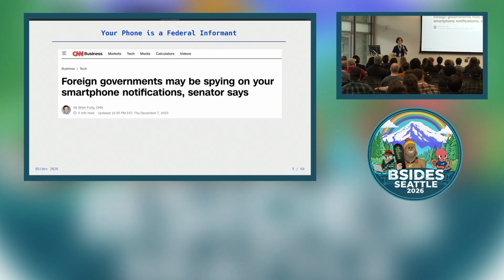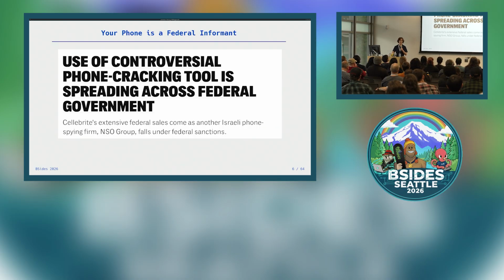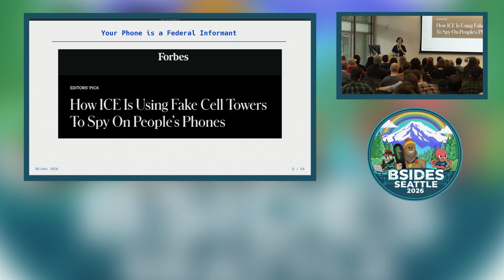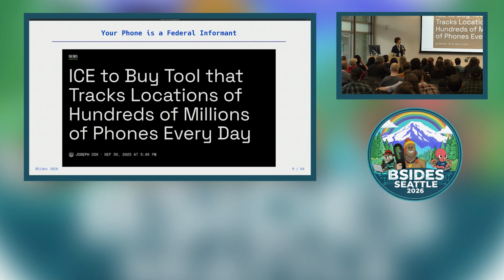Foreign governments as well might be spying on your notifications on your phones. Cellebrite has been increasingly used by the federal government to crack people's phones. It's also used abroad in, for example, Jordan to crack dissidents' phones. And ICE, who I'm sure we all have great opinions on, is using fake cell towers in order to spy on people. They also bought a tool that tracks hundreds of millions of phones every day. So this is obviously pretty bad, I would say.